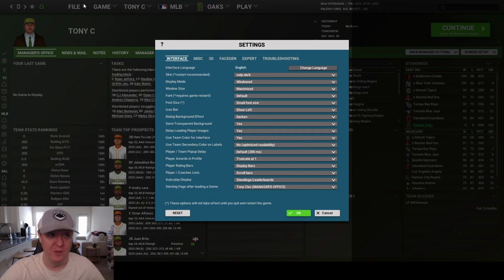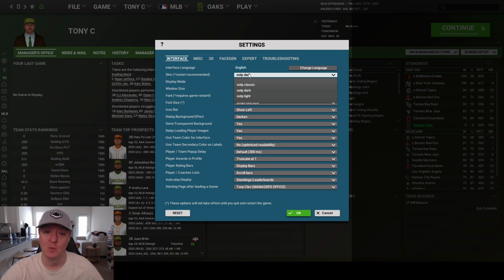Starting with the settings under the file tab, interface here, I like to play with the dark skin. You can change it to classic or light, and light is more of a white skin. Classic I think goes to more of a paper yellowish texture.